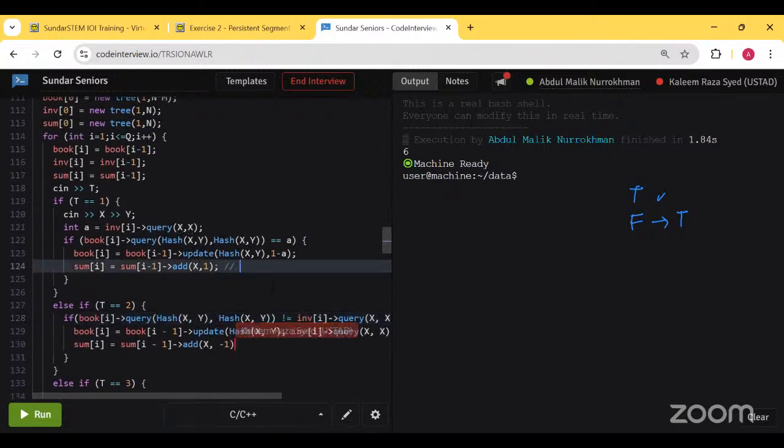So update means changing a value like this. Sorry, this is add and update is just like this. All right.